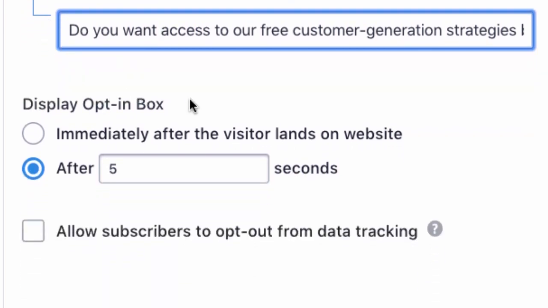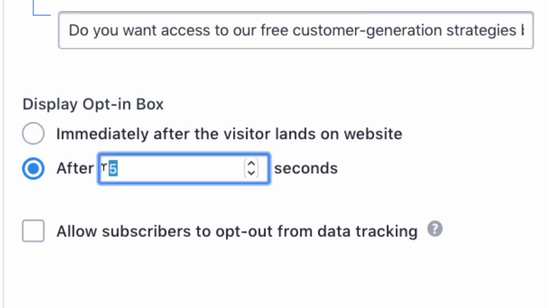And okay, so here, this is an important one. So it says display opt-in box. The choices are immediately when they land on your website, which I think is a little obnoxious, and I wouldn't actually recommend you do that. After 5 seconds, I don't think that's enough. I would say more like somewhere in the 10 to 20 second range. Give them a chance to get to your site before you immediately bombard them with this kind of stuff. So I'm happy with that.